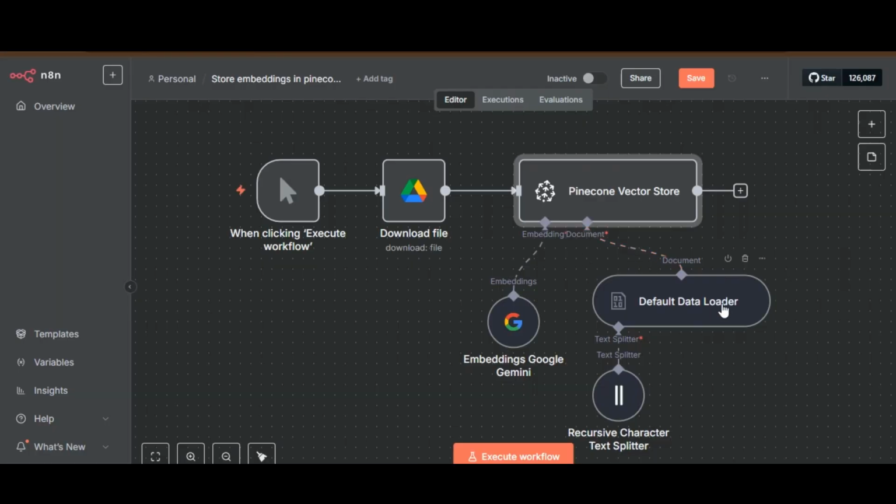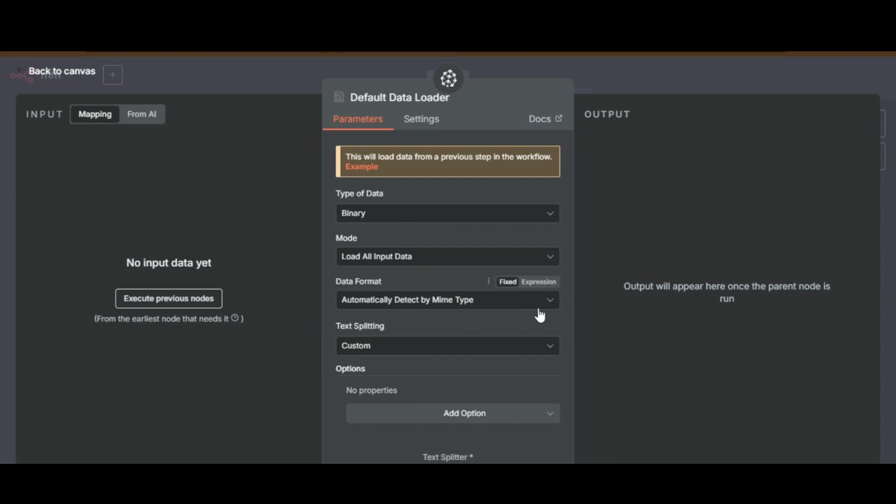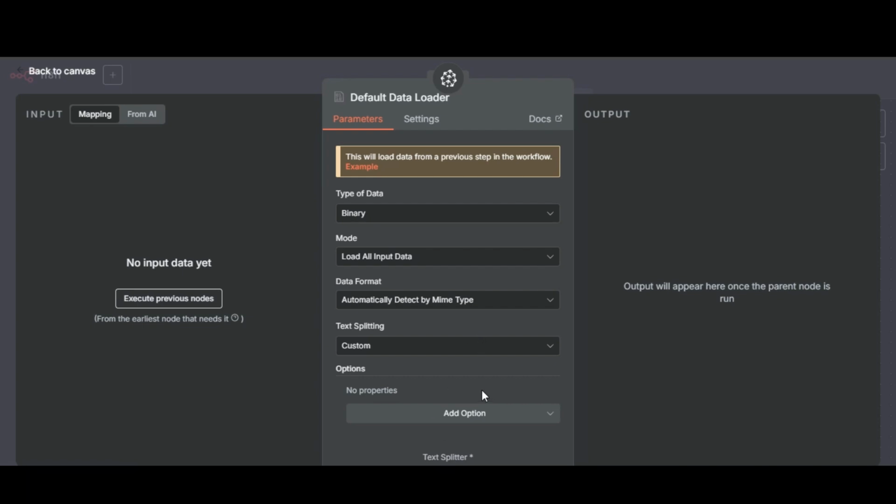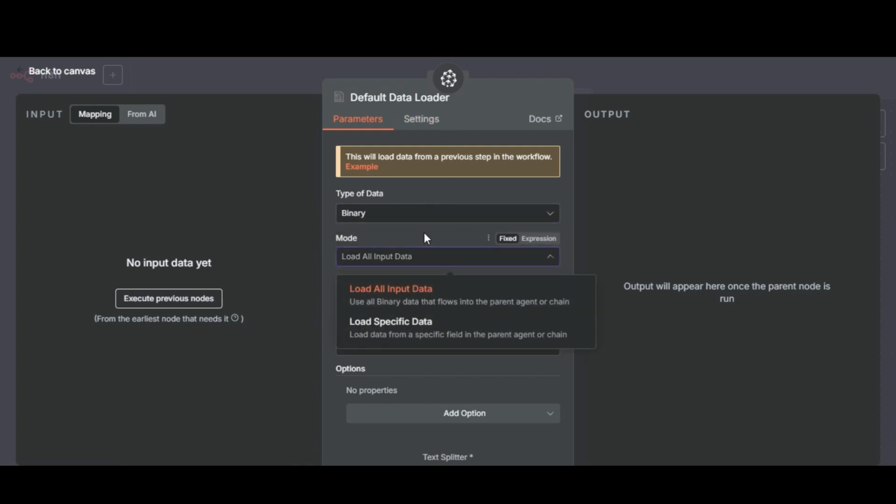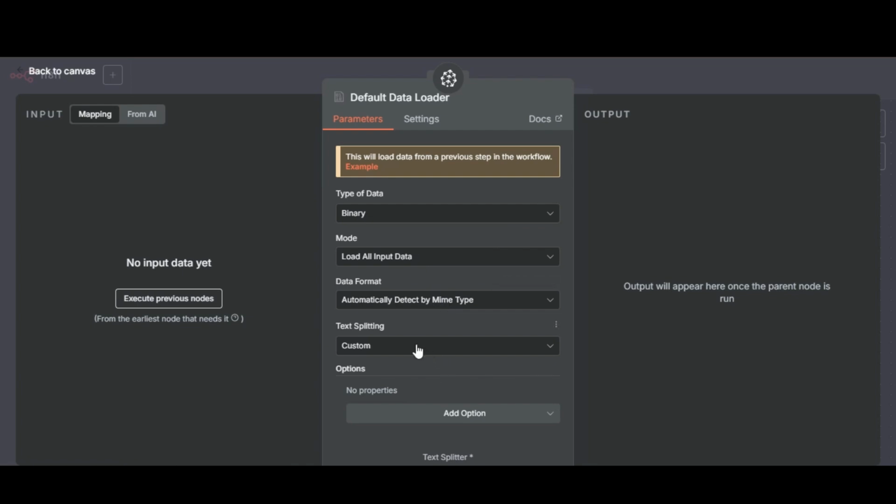The default data loader is basically like a text extractor. You give it a PDF file, and it gives you text from that file. When you upload a file like a PDF, it's usually in binary format, which is just computer data that humans can't read directly. Before you can analyze it with AI or embeddings, you need to convert it into plain, readable text. That's why we have the default data loader. The type of data you will select is binary, load all input data, and then text splitting custom.